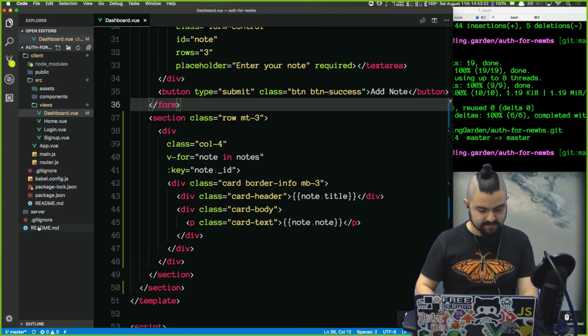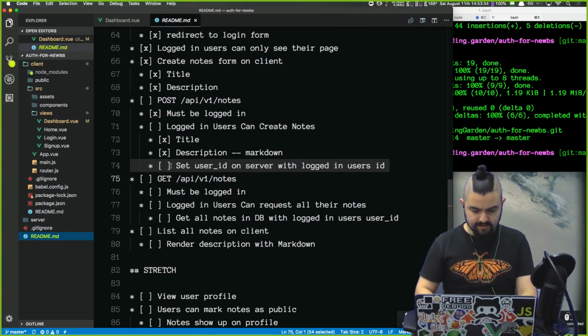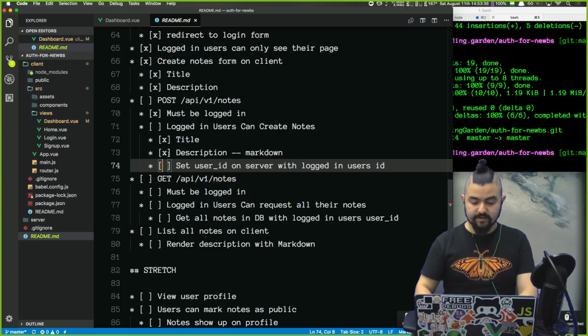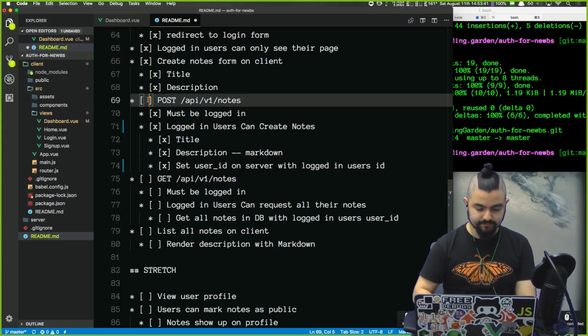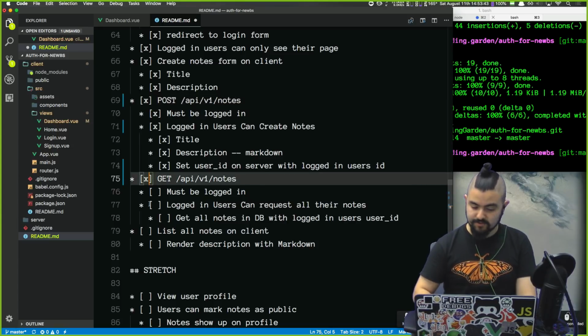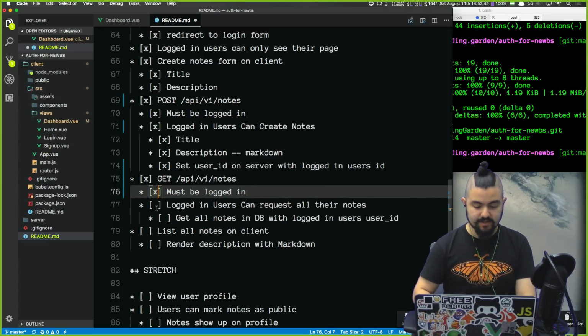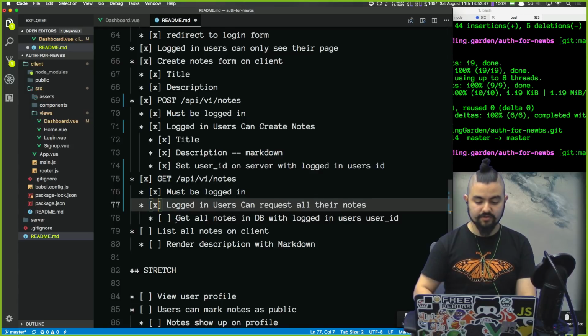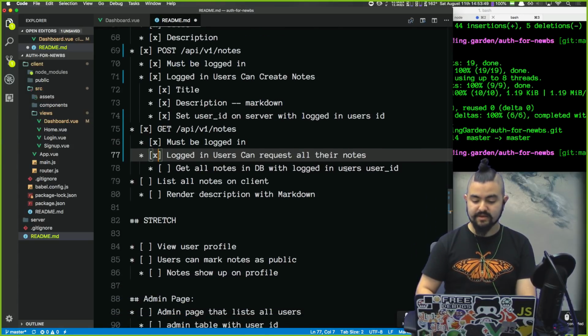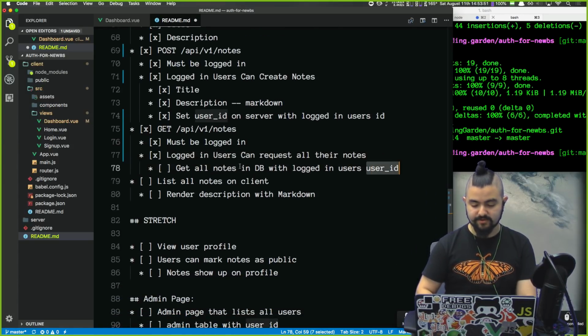Let's check some boxes in the README. So when we're creating notes, we're actually setting the logged in user's ID on the note. We can get all notes. You have to be logged in to get the notes. Logged in users can see all of their notes. So we're actually querying the database to grab only the notes with the given user's user ID. And right now we are listing all of the notes on the client.